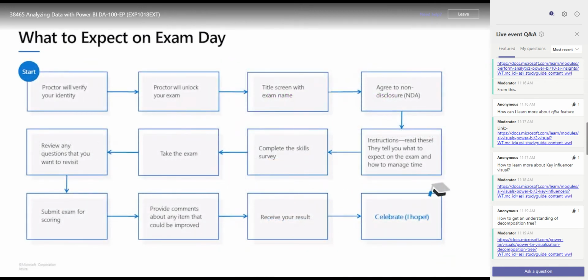Here's what to expect on exam day. When you start the exam, whether you're taking it at a test center or via online proctoring, you will be asked to verify your identity. If you're taking the exam online, you will also be asked to do a room scan to make sure that your environment meets Microsoft security requirements. Then the proctor will unlock the exam. You will need to agree to Microsoft's exam non-disclosure agreement before you can begin.